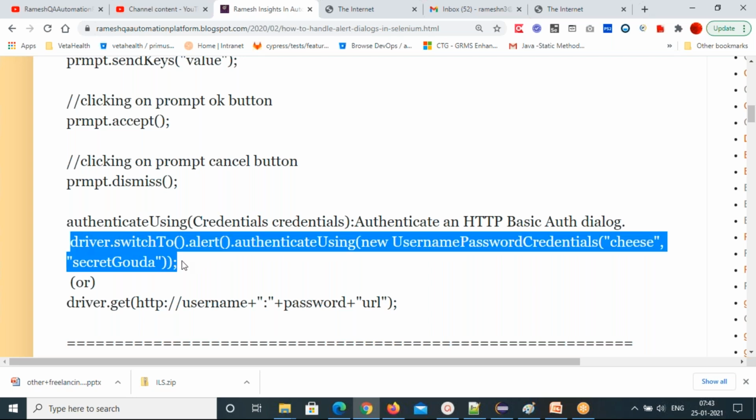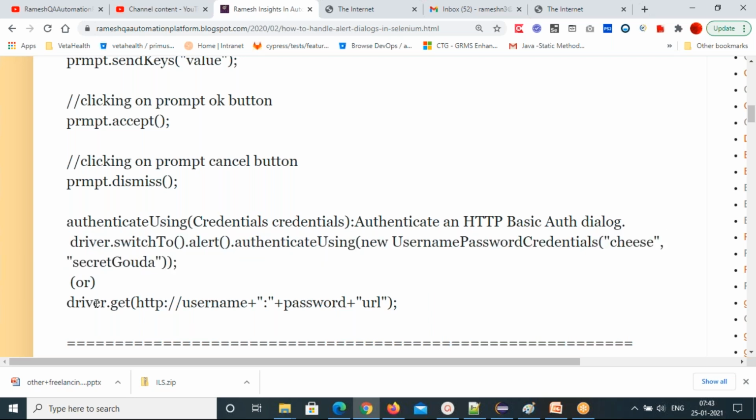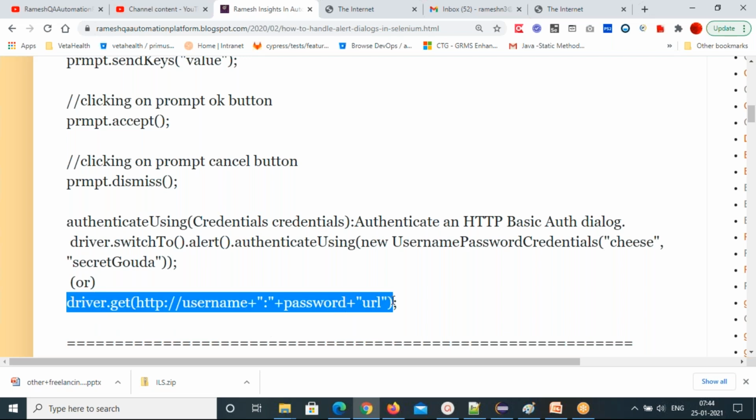This is one process. Or if this is not working, just write like this: driver.get("http://" + username + ":" + password + "@" plus your URL in double quotes. That means you are passing the username and password inside the get method itself, so that it will type the username and password and then go to the home page. Again, you won't get an authentication dialog box. That is how to handle authenticated dialog boxes.